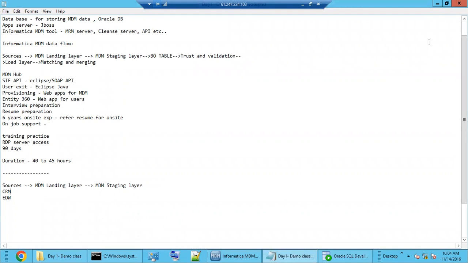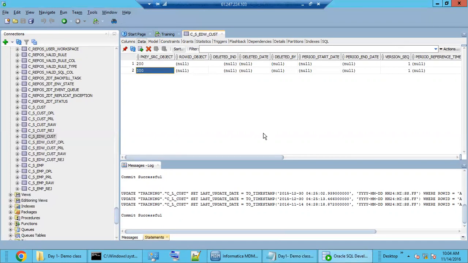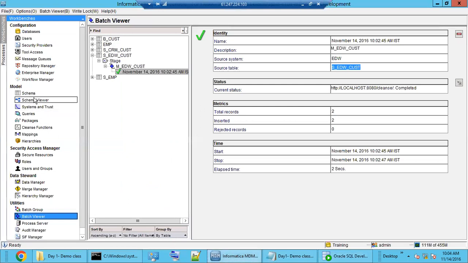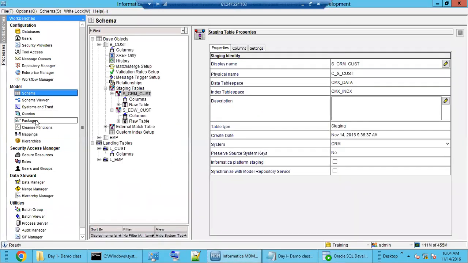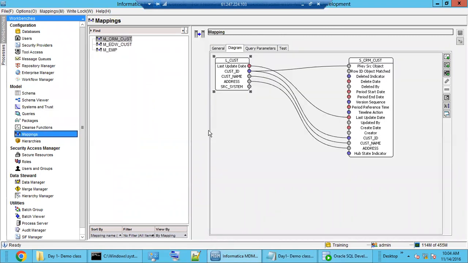Yeah, I don't have many questions. Only one question: for landing to staging, what kind of complex transformation can we apply in between? Yeah, that I will take up in the upcoming class.